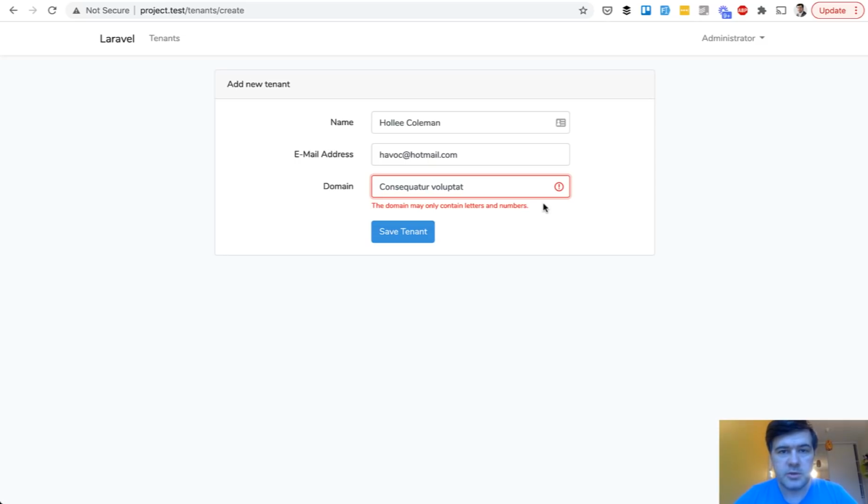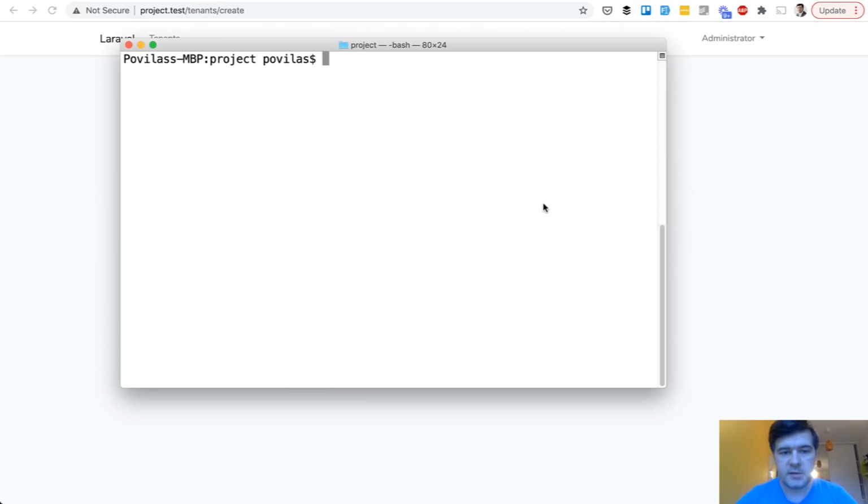So we will create a notification class to invite the tenants. So php artisan make notification TenantInviteNotification, like this.